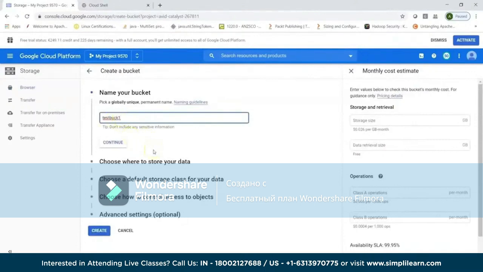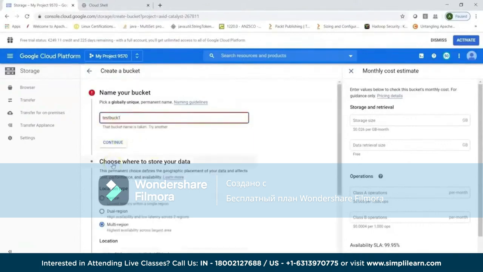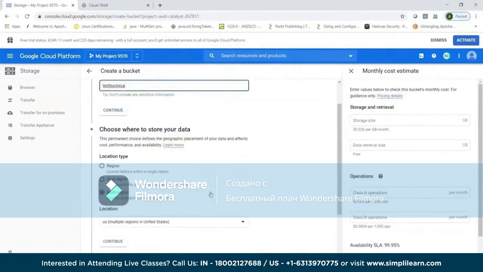Now I can directly click on continue, or it would be good to look at different options which are available here. So when you click on choose where to store your data, it already gives me an option. It says the bucket name is already taken. So let me give it a unique name. So let's say test buck, and let's call it AUA. So that should be unique. Now here it says choose where to store your data. So this one gives you location type.